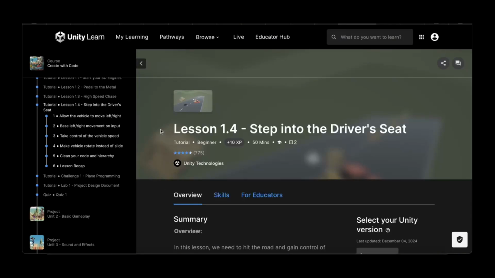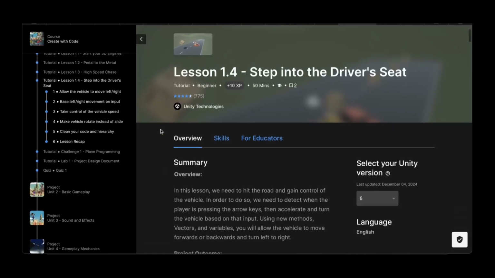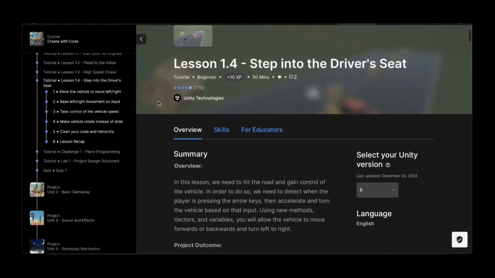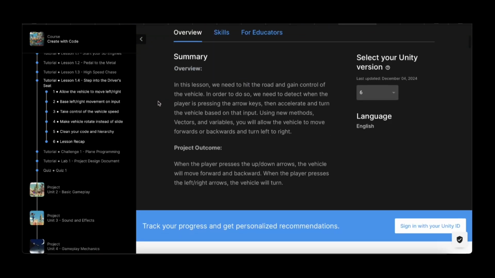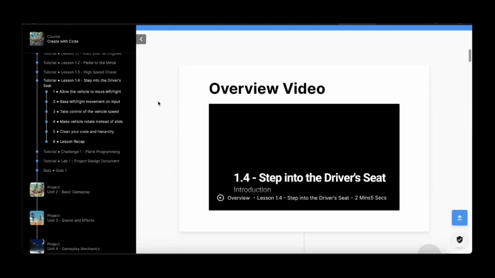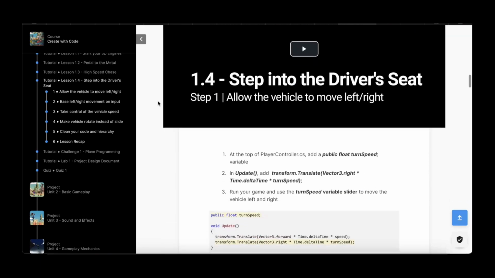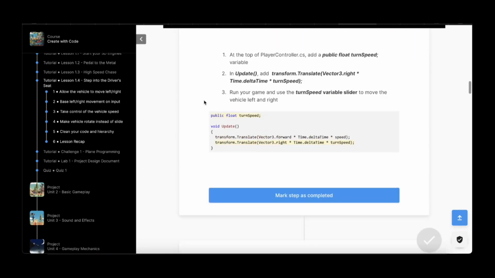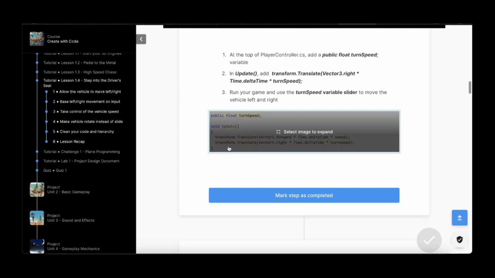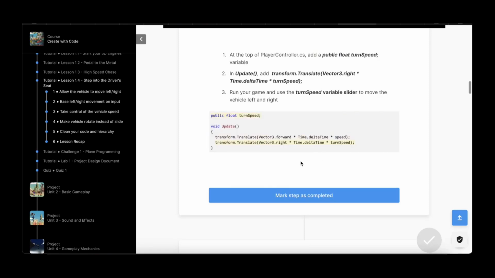All right, welcome back. We're in the step into the driver's seat part of Prototype 1 of Create with Code, GC2 edition. So now we want to get the vehicle to move left and right. What they're going to do is, in the update, they add a translate for the right, left and right.